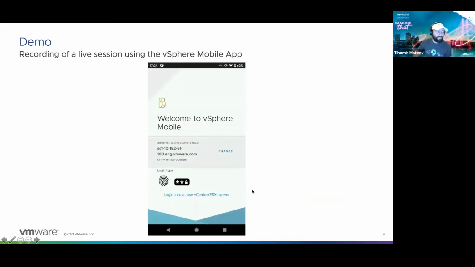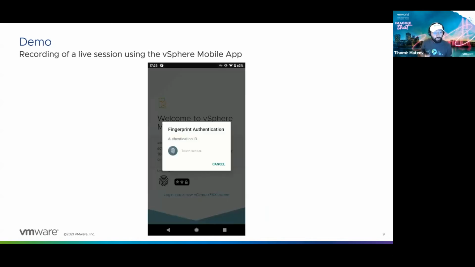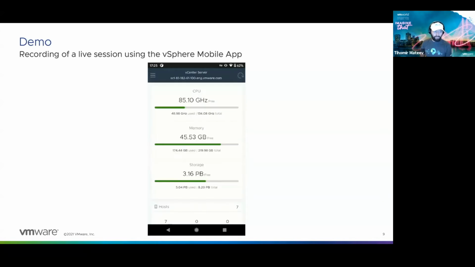You can see there that there's an option to also change the vCenter server. Right now we have shown the last vCenter server we have connected to, but we can also change that. There's a list of vCenter servers that we've connected to already. So every time you connect, it's filled here, and you can go back and manage a lot of different vCenter servers here. You could also manage ESXi servers. We'll use fingerprint authentication to log in.